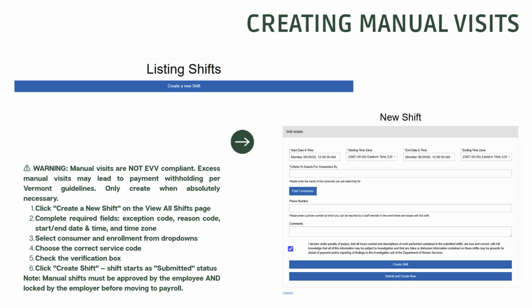If you need to create a manual visit, please note, manually entered visits are not Evvie compliant. Aris Solutions keeps track of these visits, and in accordance with Vermont guidelines, can withhold payment if a user submits too many manually created visits. Only manually create visits when absolutely needed. Click the Create a New Shift button at the top of the View All Shifts page.